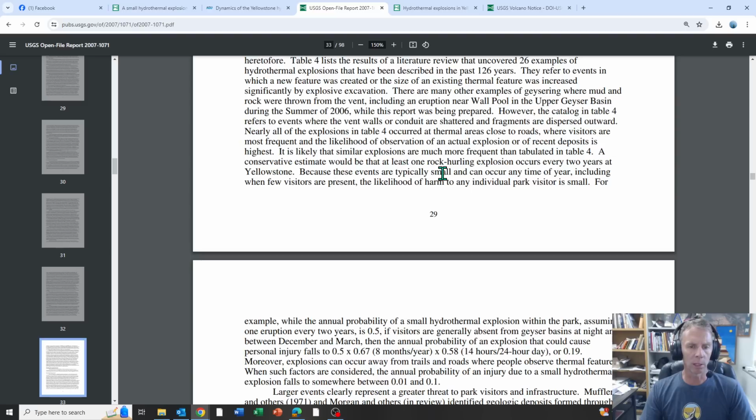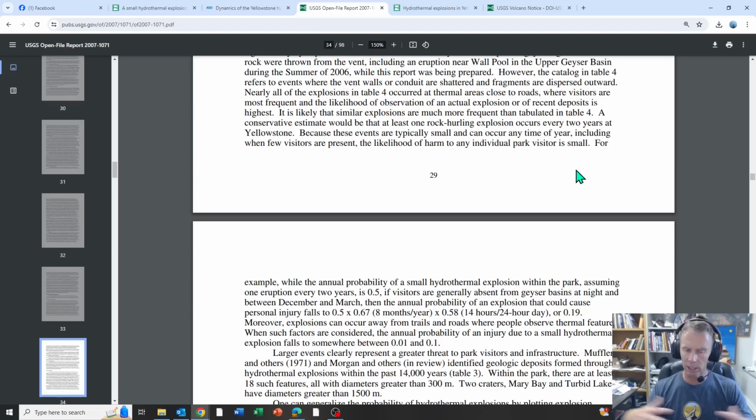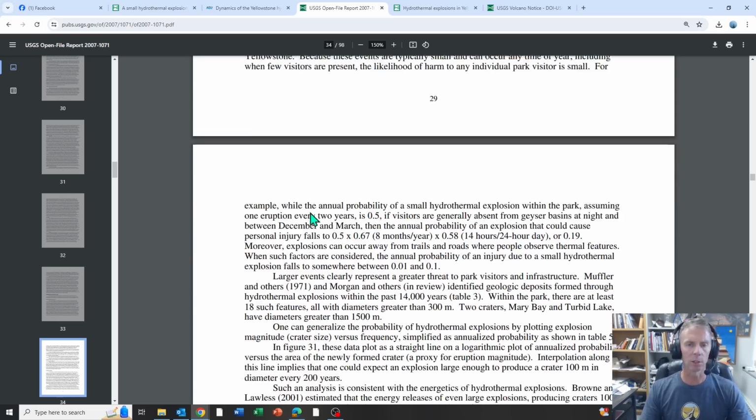Because these events are typically small and occur at any time of year, including when visitors are present, the likelihood of harm to any individual park visitor is small. So if you look at the statistics, crunch the numbers, and analyze it mathematically, the chances of you getting hurt from a small hydrothermal explosion in Yellowstone is quite small. You're much more likely to get impacted by the wildlife or in a car crash or something like that.